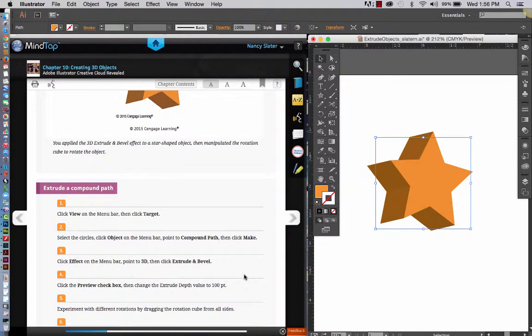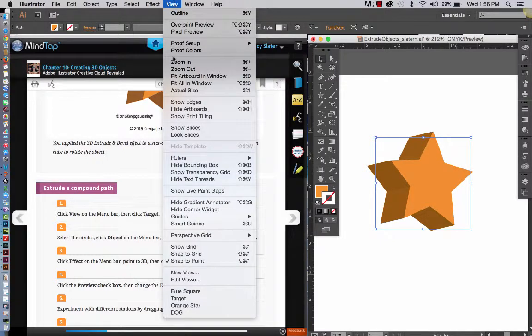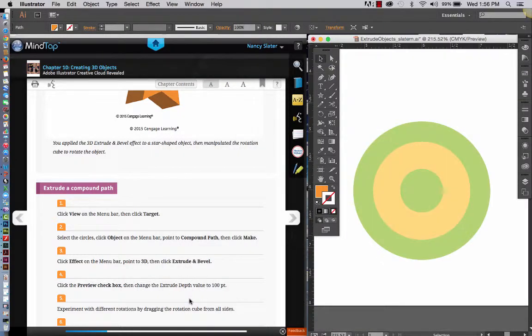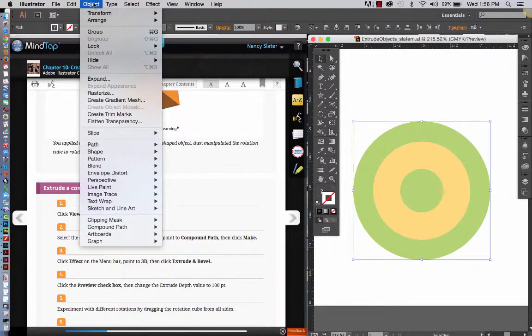Now we are going to extrude a compound path, so we want to go back up to View on the menu bar. We want to click on Target. Remember, we're going to do a Command or Control S so we can save this. We're going to select the circles. We want to select all of the circles, so I'm going to click and drag an imaginary rectangle around those circles. Then we're going to go to Object on the menu bar, and remember, you want to make sure that the edges are hidden. Point to Compound Path, and then click Make.